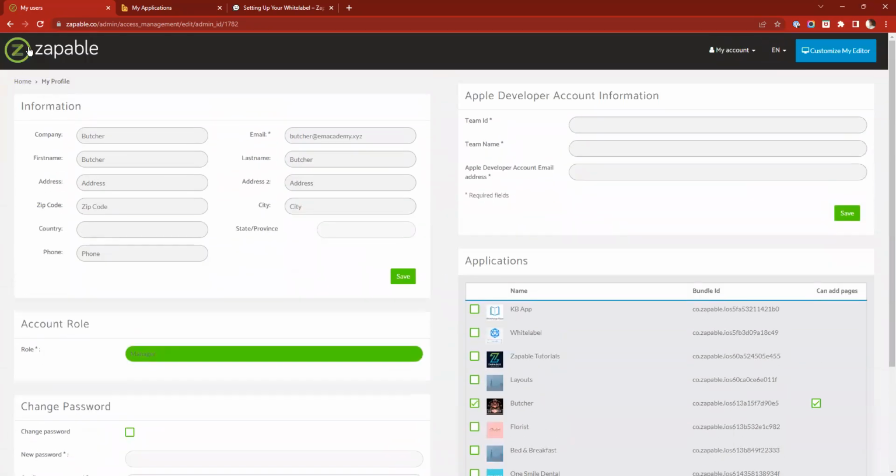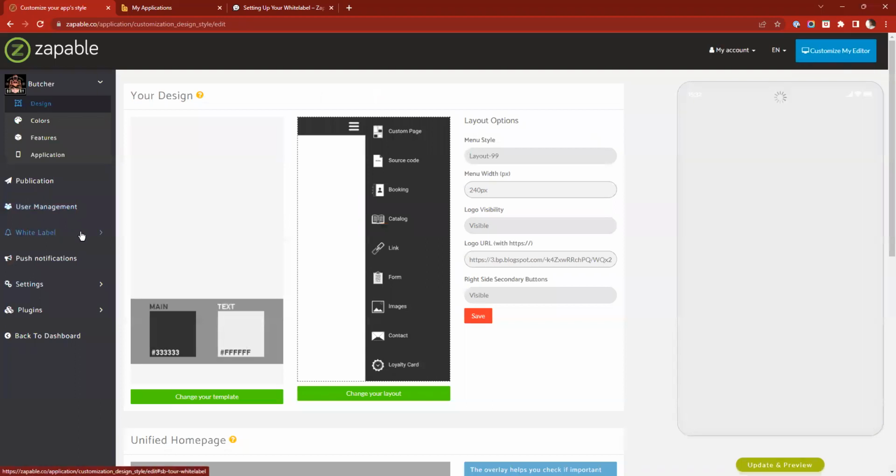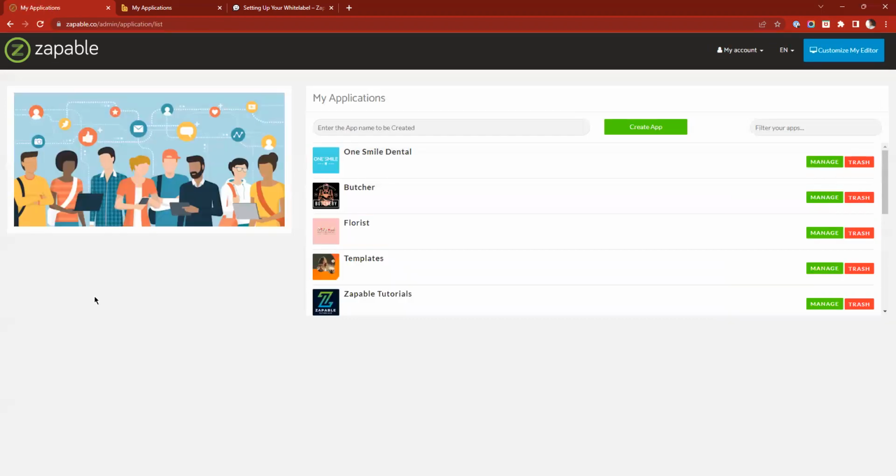So if I just go back here to the white label section and go into one of these apps and into the white label settings. So this host name that you supply in this field here, this is where the base of your URL is taken from. So whereas the Zapable apps themselves will take on, let me go into the actual PWA page here.